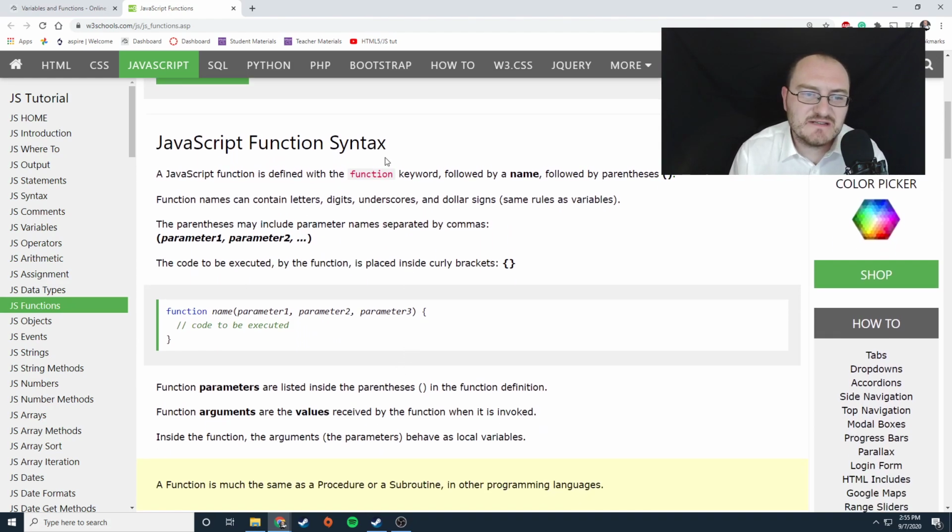So here's how the syntax for a function works. A JavaScript function is defined with the keyword function. That indicates to the browser that you are creating a new function. Then you need to name it, and this follows the same naming conventions as variables. And then inside you have parameters. You can give it as many parameters as you want. Parameters are essentially just data that we're bringing into the function that we can then do something with.